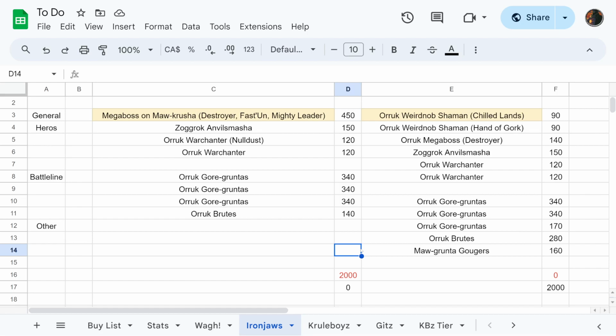So I started building lists. I built this list: Mega Boss on Maw Crusher with Destroyer, Fasten, and Mighty Wild Leader, because he's the general. Zoggrok, Endle Smasher. An Auric War Chanter with Fix and Beat, and then an Auric War Chanter with Get 'em Beat, and a pouch of Null Dust, because there's no wizard here.